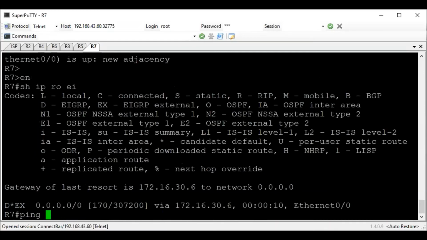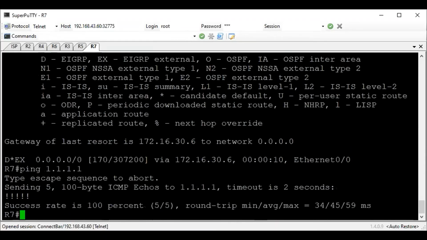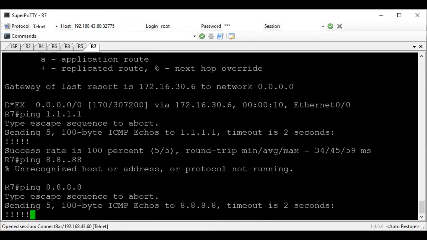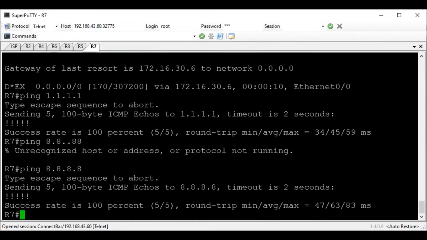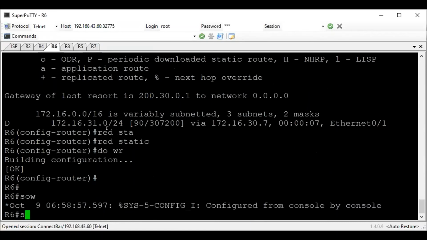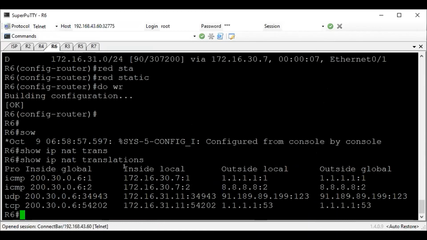Okay, so after having that, we should be able to test for internet connectivity, which is okay, that's incorrect, which is good. So just to make sure, we'll go to router 6. We should be seeing translations. Show ip nat translations. Okay, so we have this view. Next is, we'll go to the Linux machine.